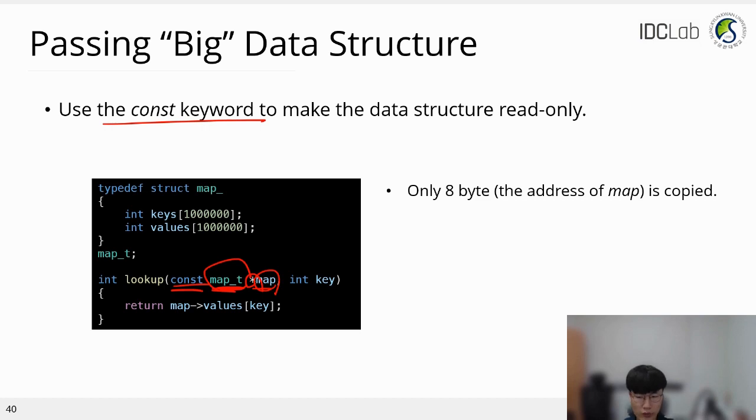So you can read the data. You can read these keys and values, but you cannot modify the elements of this array. So it can be safer. So const something star the variable name. This pattern is quite common.